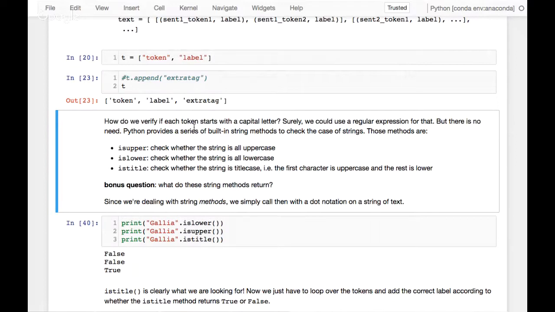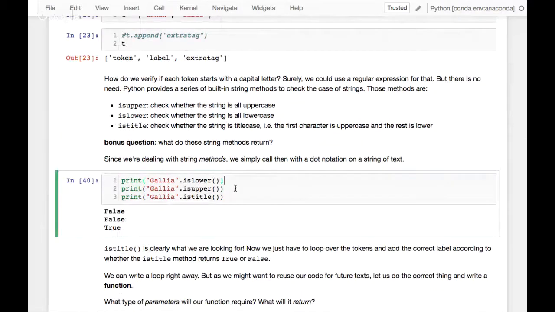But we do have some string manipulation methods that check the case of the string. Simona showed you the way to modify strings, like, for example, taking a string that is lowercase and making it uppercase. But there are equivalent versions that simply check whether a string is upper, lower, or title case. Let's see them in action.